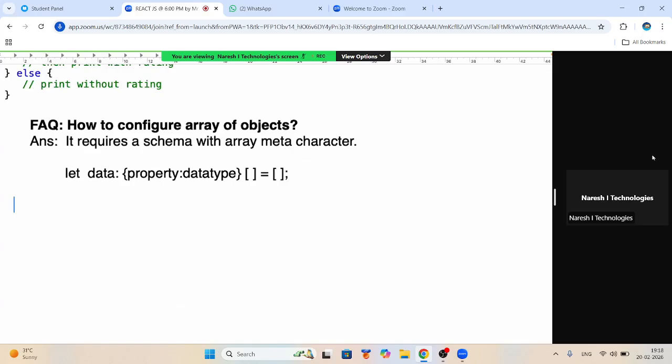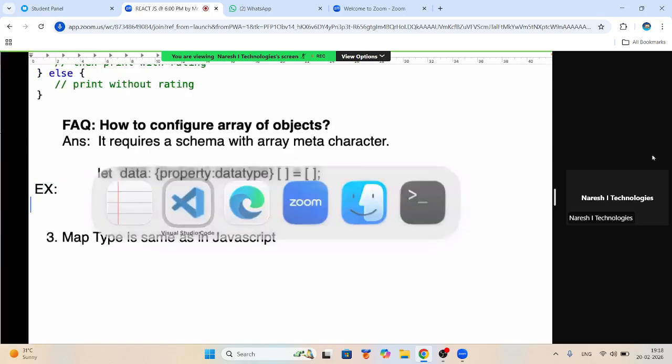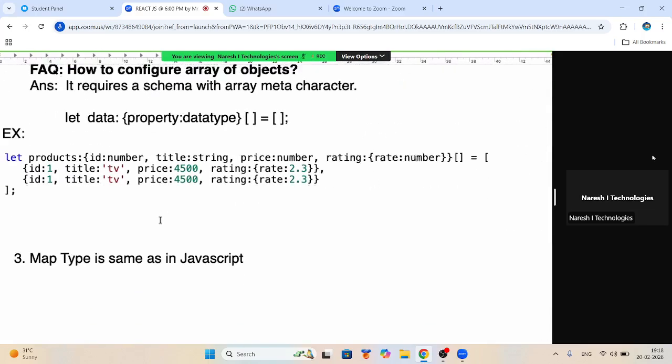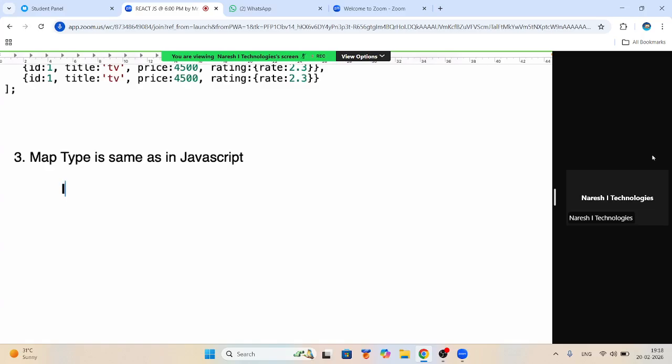And what about another one? Map type. Map type is the same as in JavaScript. It means how do you define it? let someData is what type? Map, is equal to, you know it should be new Map. But here one more important thing is there. This is very important. I will tell you.